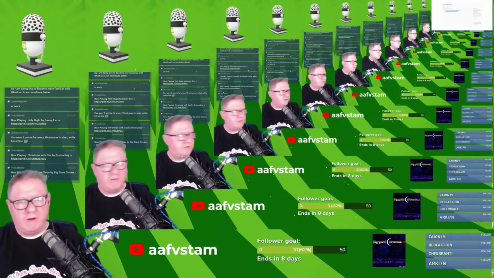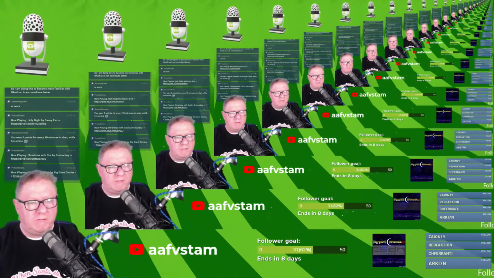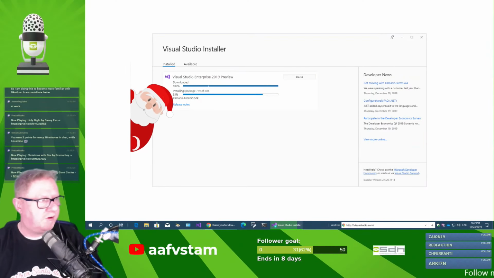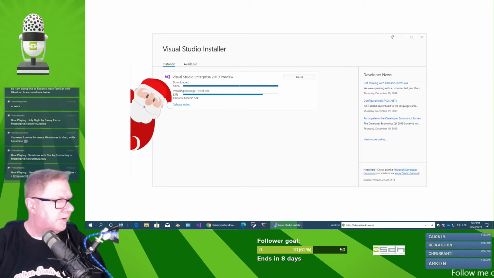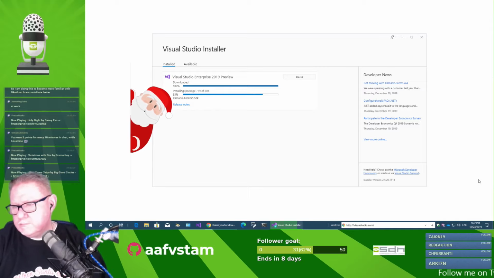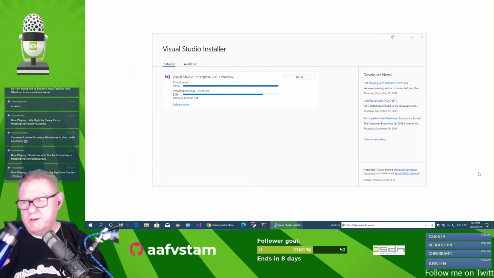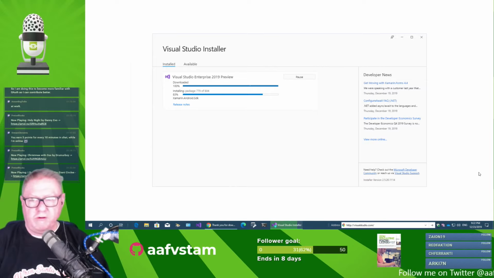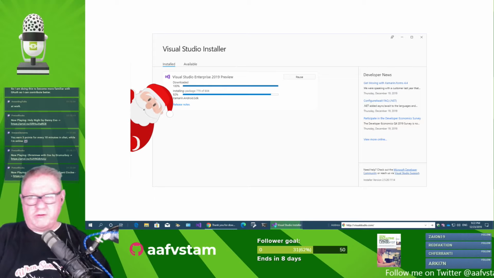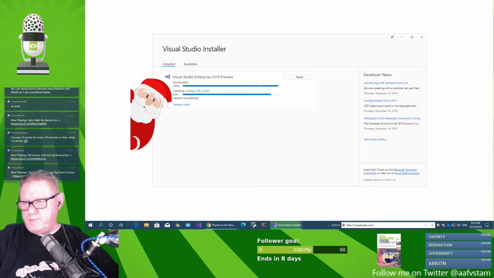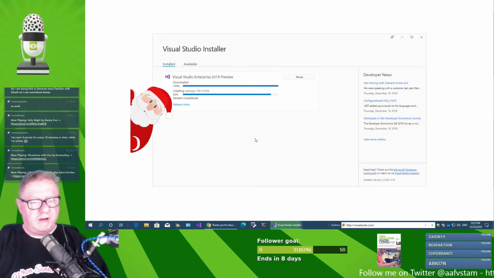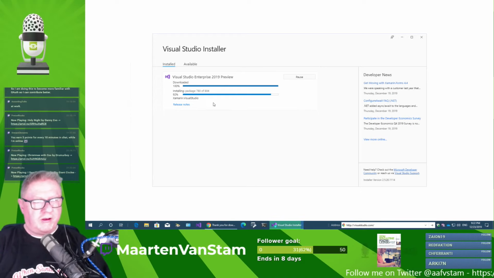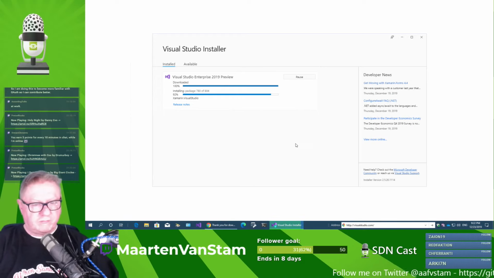Sorry, full screen. Oh, wow. Oh, apparently there is some snow there. I don't see it. Do you see snow in the window, in the chat area? I don't see it. It's 92% Xamarin Studio.